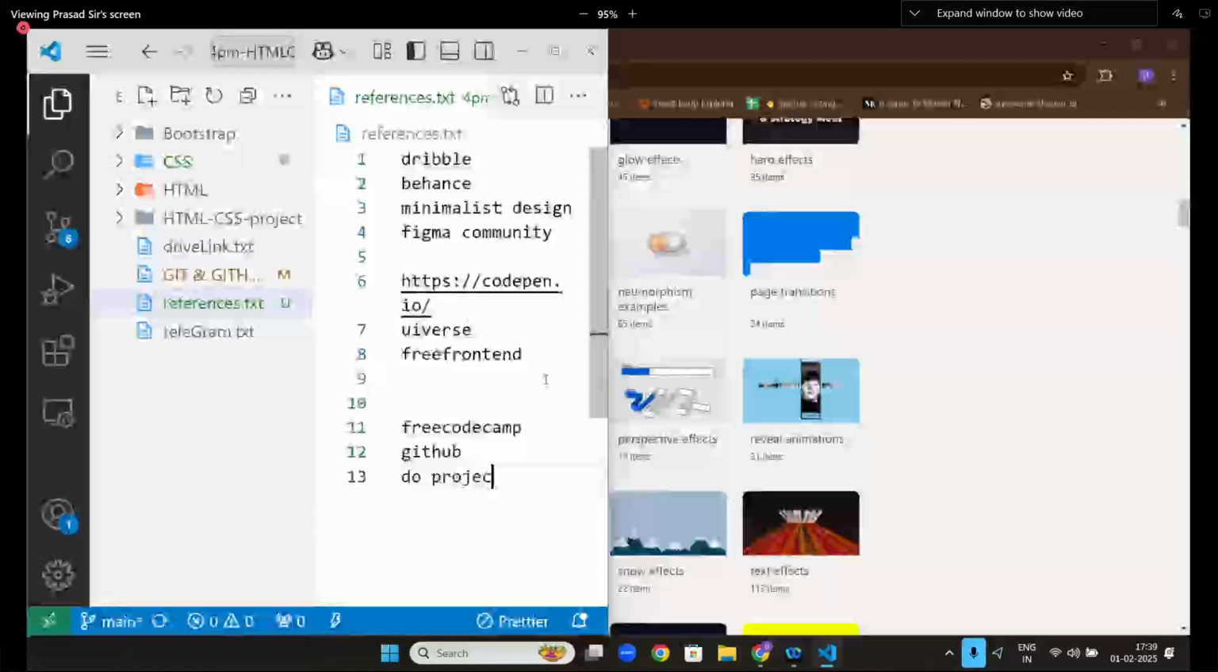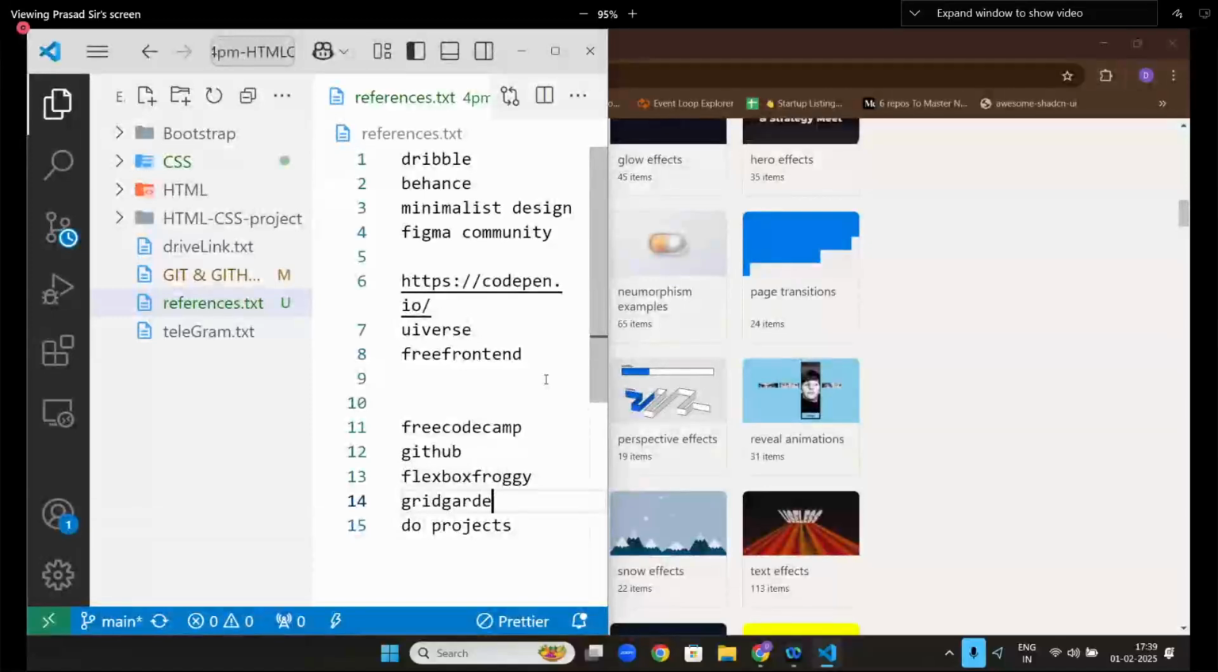There are so many other websites, like for CSS, Flexbox Froggy. For grid, use Grid Garden. Someone asked me to explain grid or flex. If you play these games, you will understand it, sir. Basically, they are that easy. Okay, just try those things.